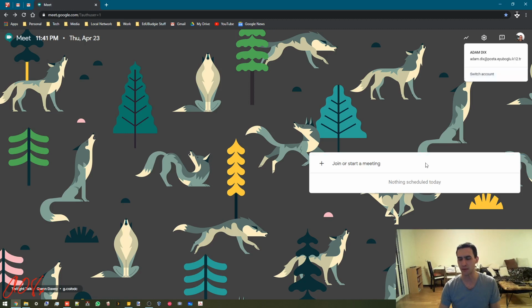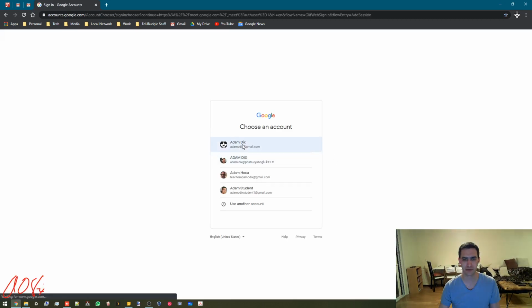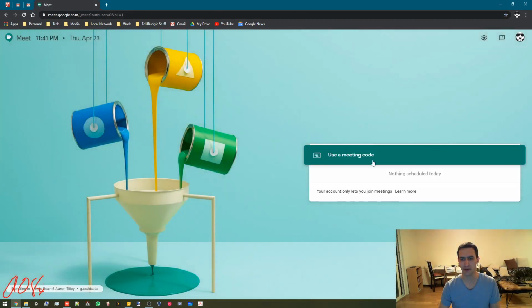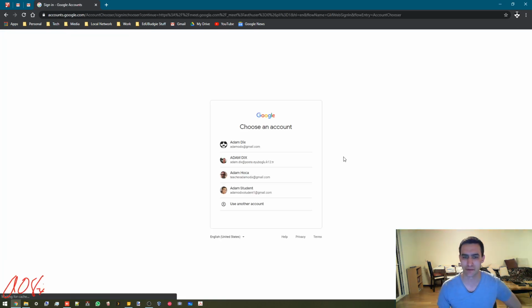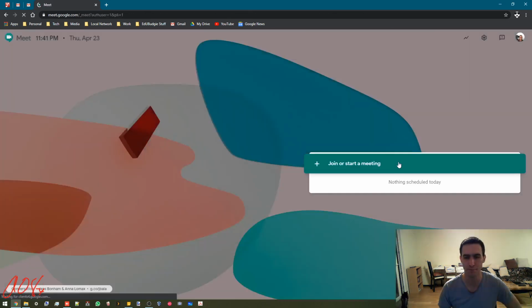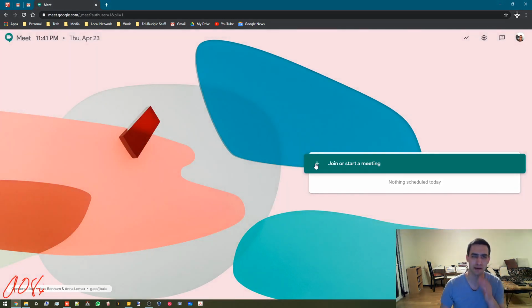If you've got an account that does not allow you to create meetings, what you'll see here is use a meeting code, and it'll say your account only lets you join meetings. So we're going to switch back. My school account allows me to create them, which is nice. If you've got an account that uses G Suite, then it probably does, but it sort of depends on if they pay for it or not.